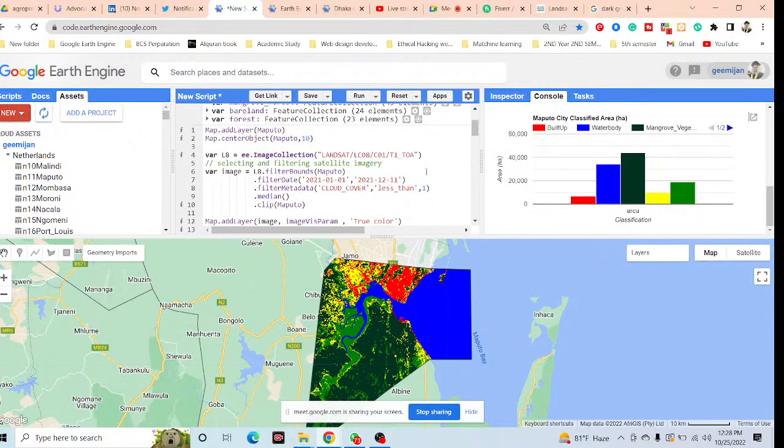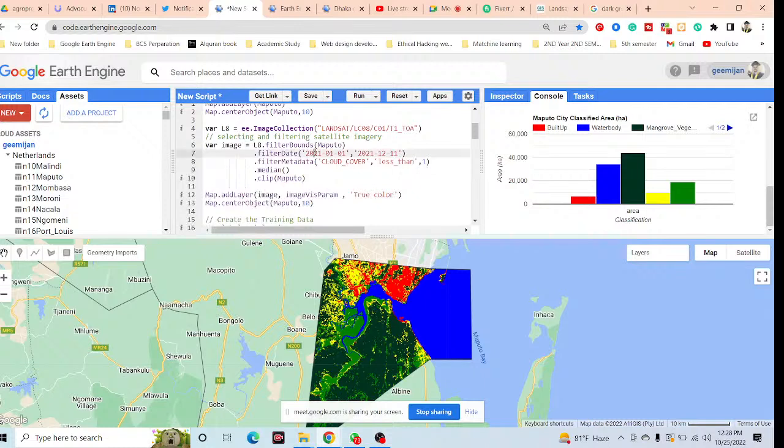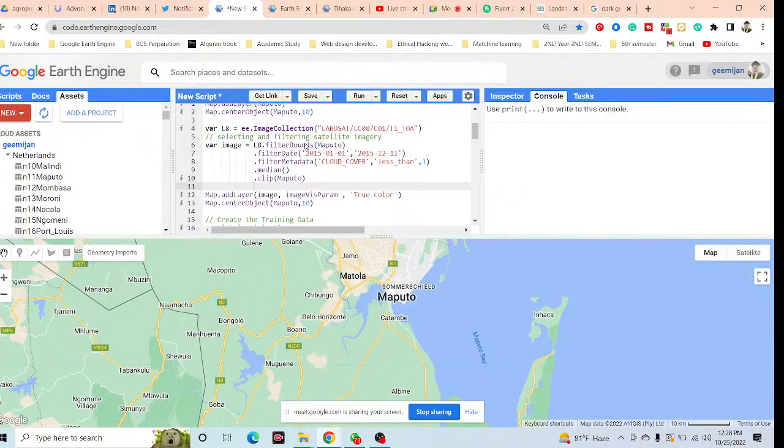You can simply change the time period. Put the year 2015 here, and also put 2015 here. So now I can get the map for the year 2015. Click run. You can check, now I can get the data for my region, what the condition of all of the classes is for the year 2015.